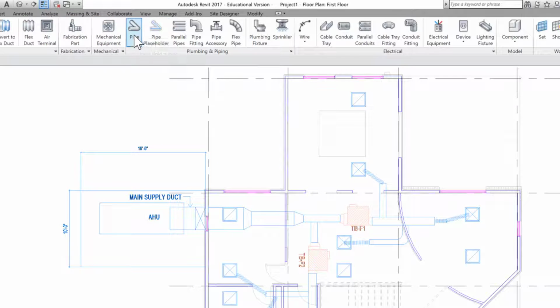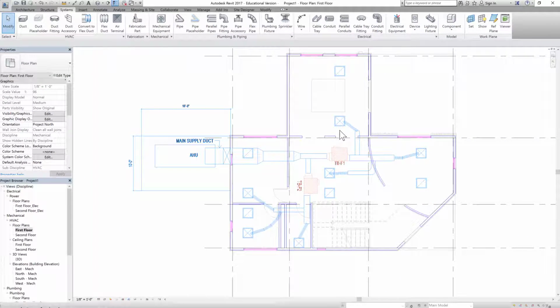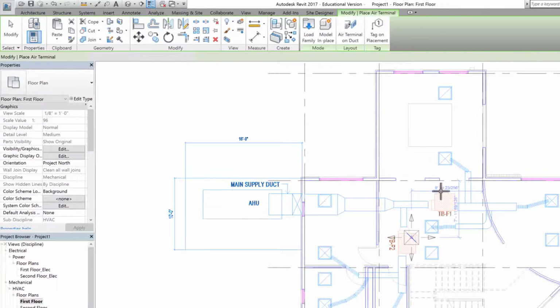All the systems that you're going to need for plumbing and piping are here, and all that you're going to need for electrical systems right here. So the first thing we'll do is we'll have to insert these supplied diffusers. So air terminal, you see that? Click on it and you see that air terminal is coming.